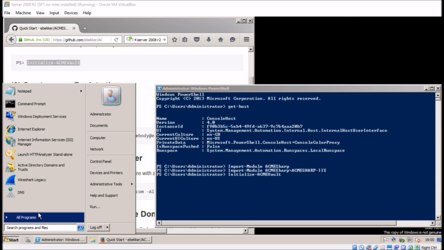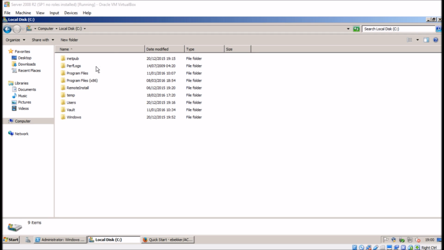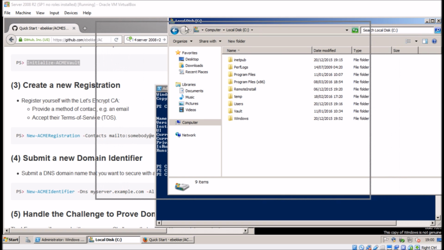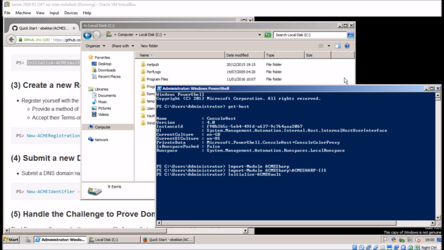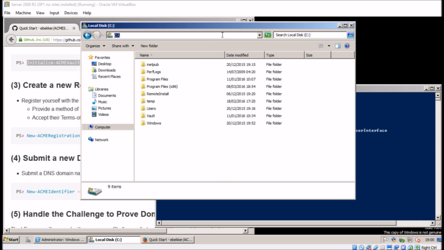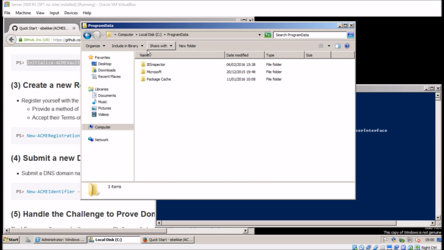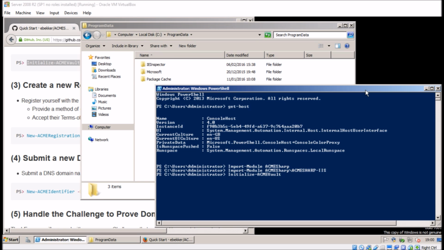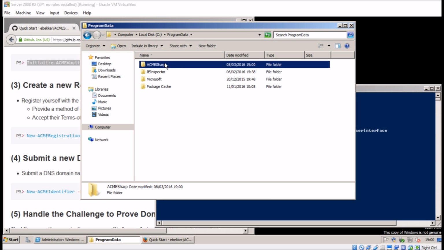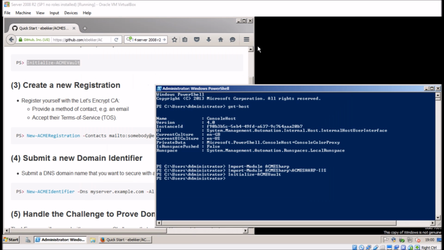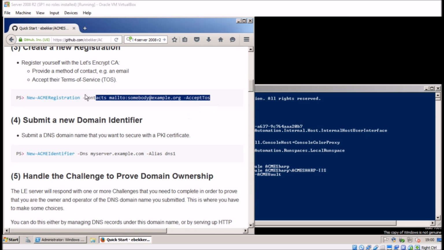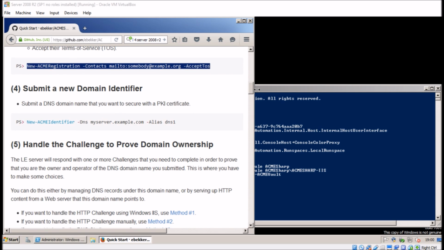Before I do that, the folder it now uses: previously with the older version it would use whichever directory you were currently in at the time. So if you were in System32 and you typed initialize vault, you'd end up with your vault in there. Now it uses the ProgramData folder. So if I now initialize the vault, there we go, it's created the ACMESharp folder in ProgramData. We need to create a registration and agree to the terms and conditions again.